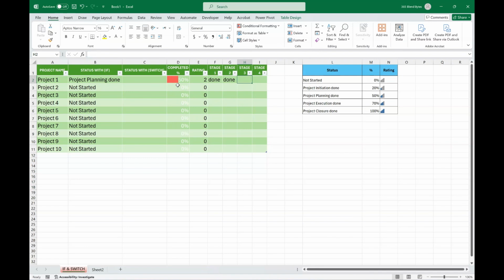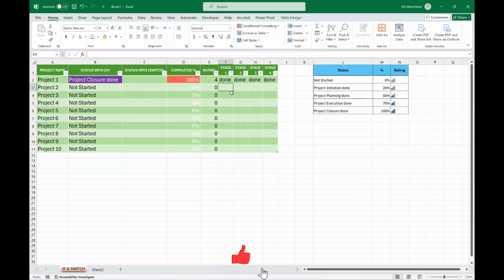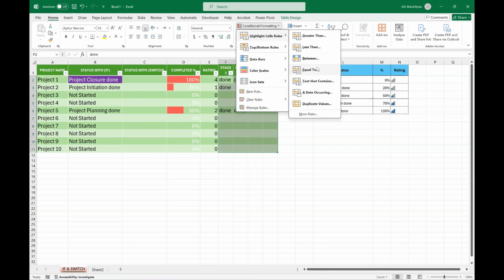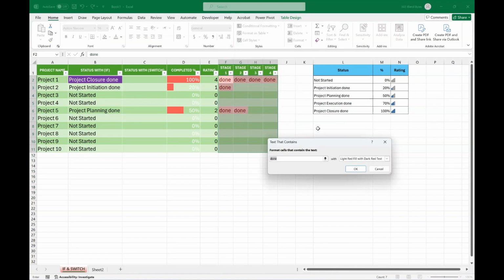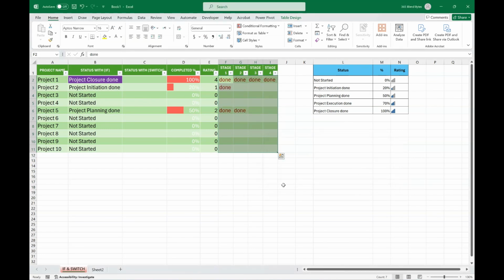As you can see, the solid color bar adjusts based on the percentage completed. Let's fill in more project stages by marking them as done to create a visually appealing layout. Highlight the data range from column F to column I where the text done is mentioned. Then, go to Conditional Formatting, select Highlight Text Containing, and mention Done as the text. Choose a color of your choice to differentiate it from the rest of the database.